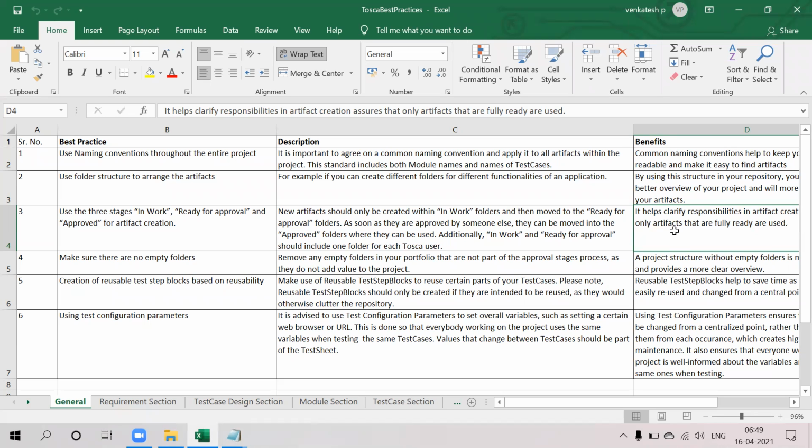Like in Selenium or QTP, you create some functions, and whatever functions you created, you can reuse in your script. You can call those functions in your scripts, right? The same way, you can create your test cases, then reuse them in multiple test cases.